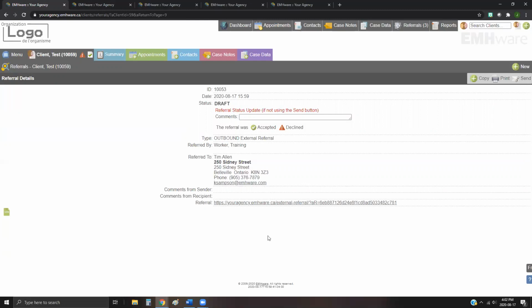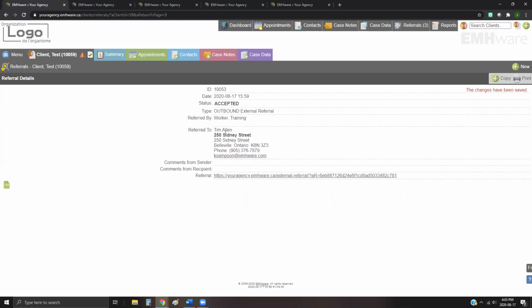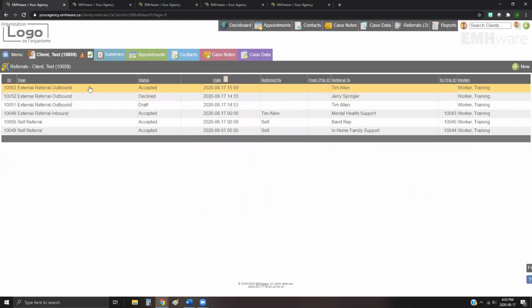If you are not using the send button, so if you're doing it manually, you can update the status of the referral. So if you hear back from the doctor or whoever it is that they accepted the referral, you can click on accepted, and that's going to just record that in the client's file. So if they don't have an email or a fax and they're not an EMHware agency, you can manually mark whether it was accepted or declined. So if I mark this one as accepted, I can then go into my client's referrals section, and I'd be able to see a list of the referrals and what their status is currently.